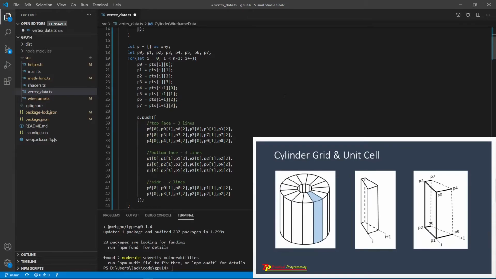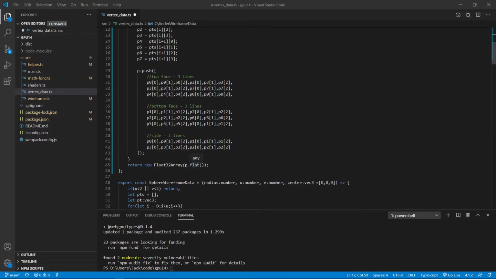We then draw 8 solid line segments for each unit cell. You can see the 8 solid lines. On the top surface we have 3 lines, on the bottom we have 3 lines, and on the side we have 2 lines. The flat method here is used to create a new Float32Array with all the sub-arrays concatenated into it. So now we can save this file and close it.